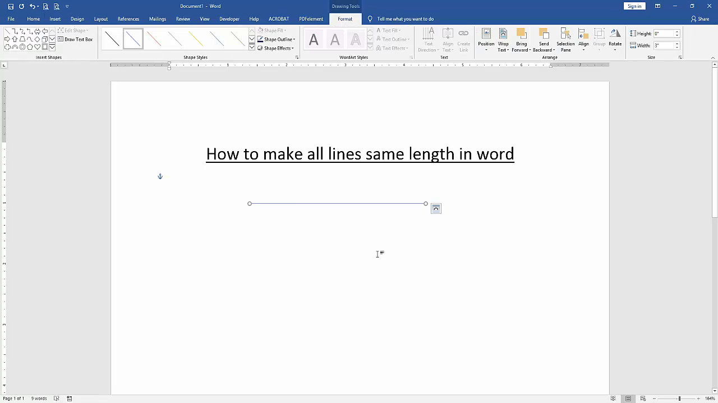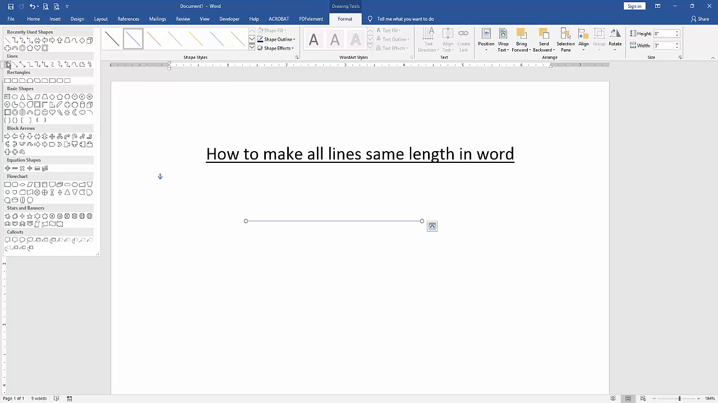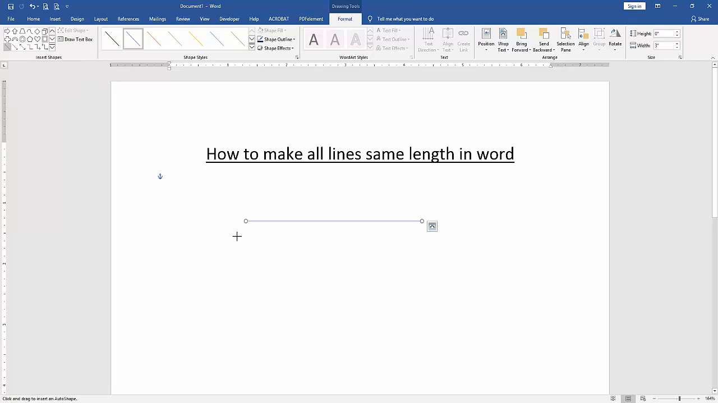Now we can see here we inserted a line shape. Now we go again to the Shapes drop down menu and insert another line shape. Then press Shift on our keyboard to select these multiple line shapes, click the Format menu and select the width 2. Then press Enter. Now we can see here we made all the lines the same length.